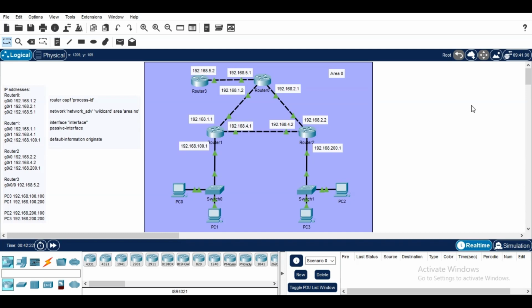I've already configured the IP addresses on the router interfaces and the PCs as well, along with the default gateways. I've listed a note on the side that mentions the IP addresses I've used. Feel free to use the same ones if you try out this lab by yourself or just experiment.